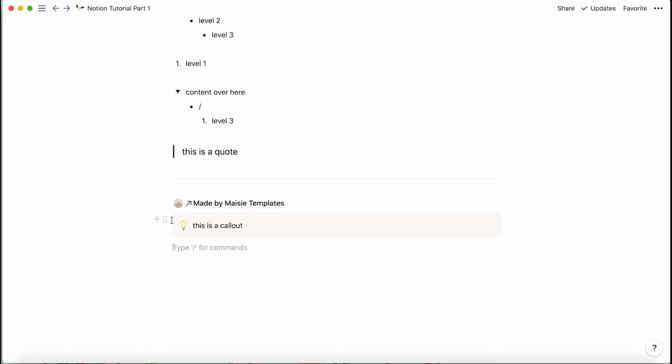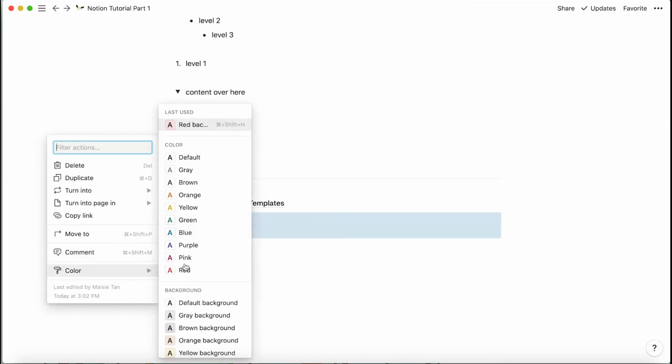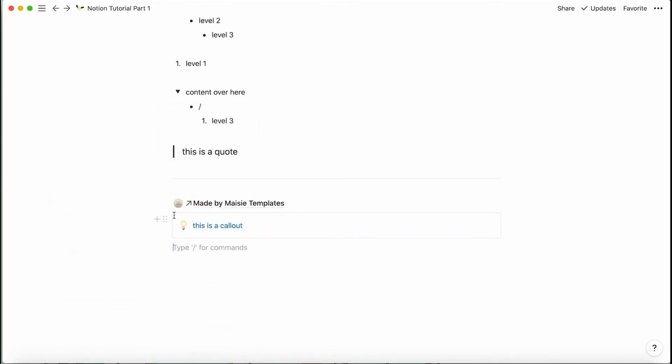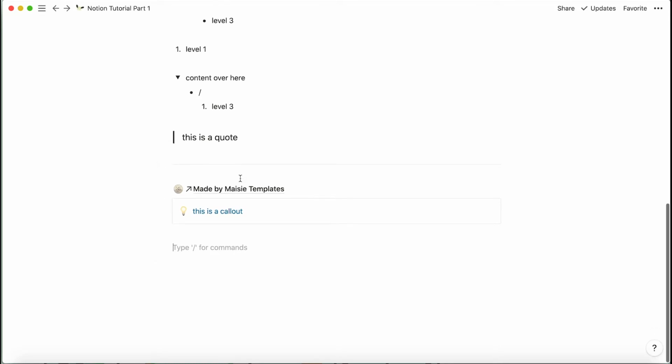And then this is a callout, and then what you can do is click on that, and you can also change the color of the text. But the issue is when you change the color of the text, the entire box doesn't color. So that's just a trade-off you have to make. There you go.